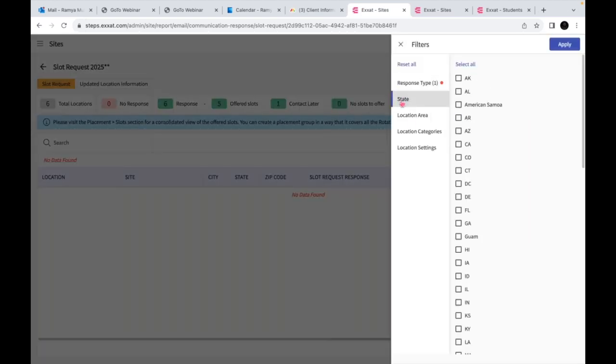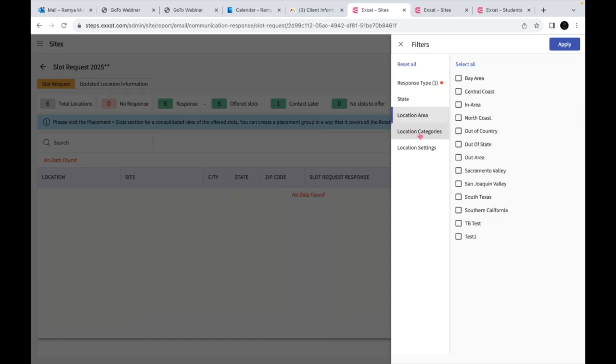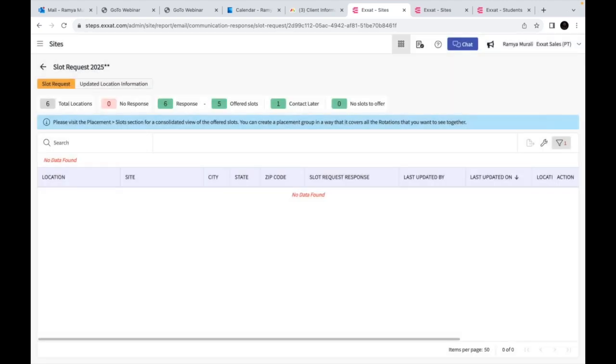Similarly, you can use the state filter, location area filter, the category filter, and then the settings filter. So these are all the options that you have to filter out your responses and manage the responses.